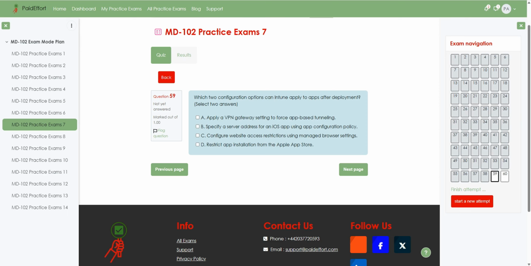The correct answers are B. Specify a server address for an iOS app using app configuration policy. And C. Configure website access restrictions using managed browser settings. Now let's look at why these two options are the right choices. To start, Intune app configuration policies can deliver application-specific settings such as server URLs, authentication endpoints, and feature toggles directly to supported iOS and Android apps, which is why option B is correct.